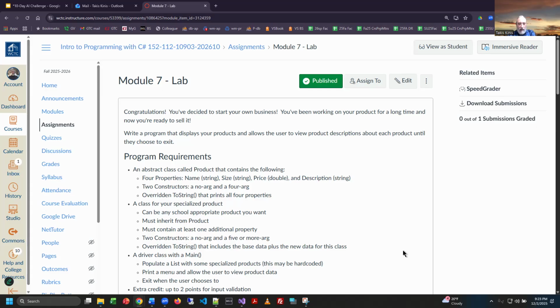In that main method, you'll populate a list with some specialized products. And it says this could be hard-coded, so you might want to do that. And then print a menu and allow the user to view the product data and then exit when the user chooses to. So we'll put a menu on the screen with a few options and then an exit option to go with it, right? That sounds like a loop.